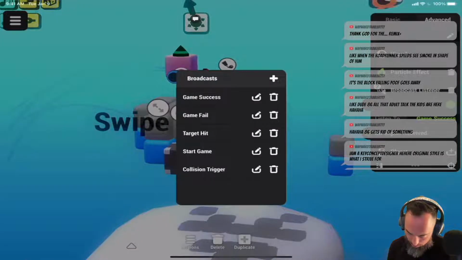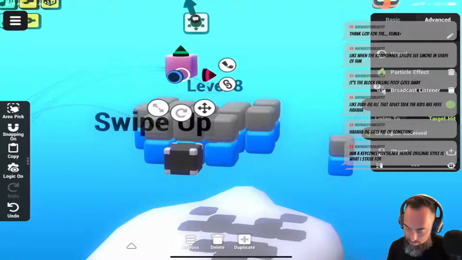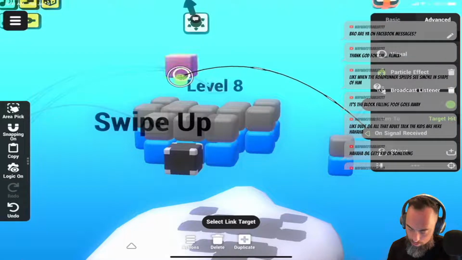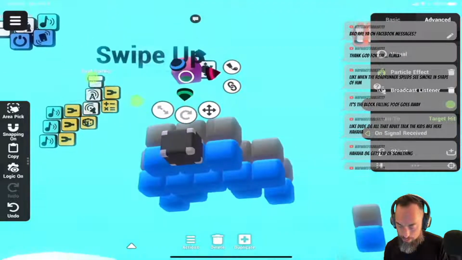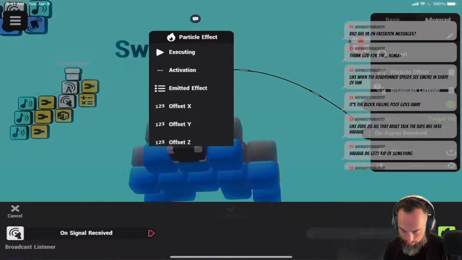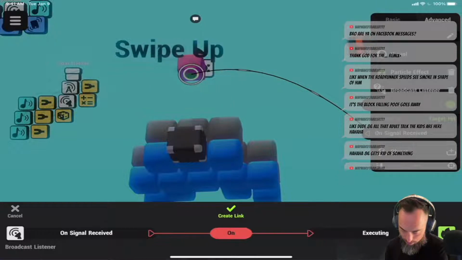And we're gonna call this. I don't think I'm using target hit, and I don't even know. So I don't know what all these gestures are, which could be bad. Let's try target hit. Then on signal receive, go over here. Nope. Let's get underneath. Yep, we want that ball particle effect. Execute on.